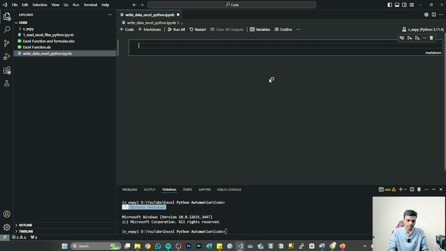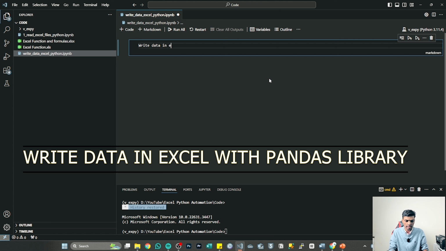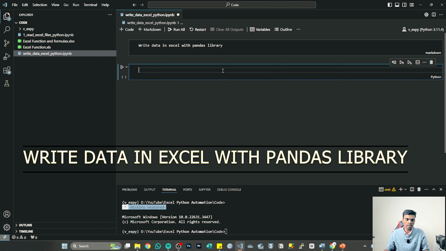So first we are doing write data in Excel with Pandas library, right? So this is what we're gonna do. So let's import pandas as pd.